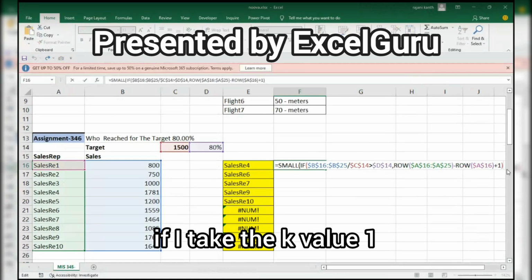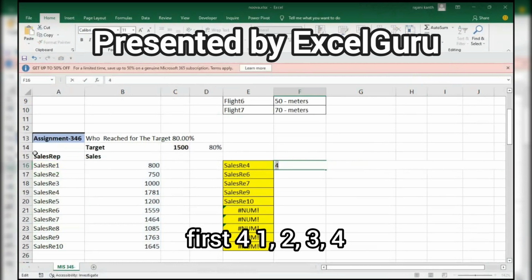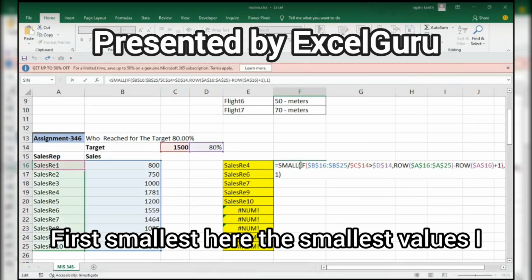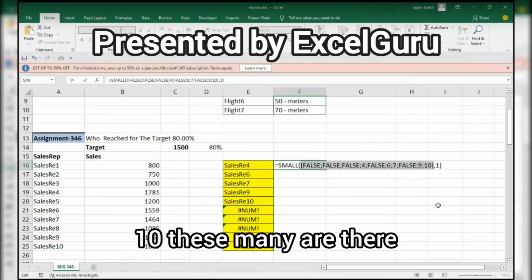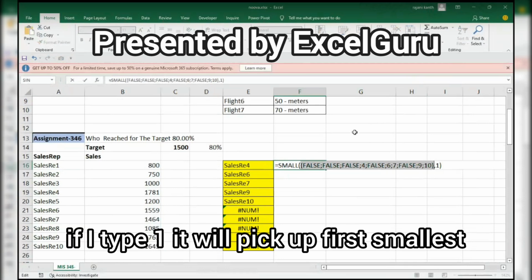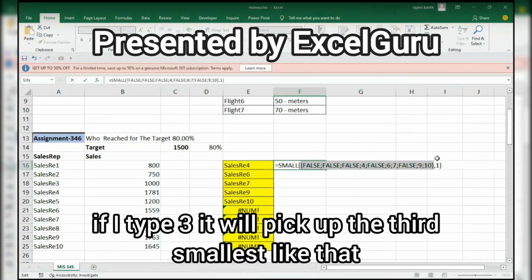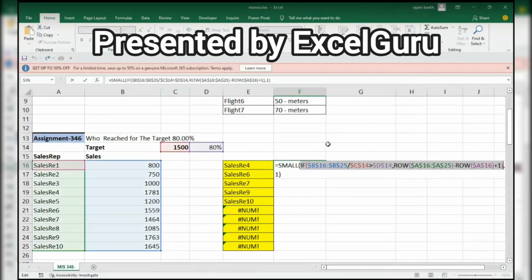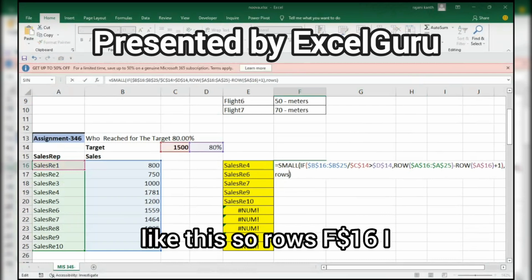If I take the k value 1, what will happen? We pick up first 4. 1, 2, 3, 4. First the smallest. Here are the smallest values, I will show you. Array F9. See, 4, 6, 7, 9, 10. These many are there. If I type 1, it will pick up the first smallest. If I type 2, it will pick up the second smallest. If I type 3, it will pick up the third smallest. Like that. So I don't want to hard code. When I drag the formula, it should become 1, 2, 3 like this.